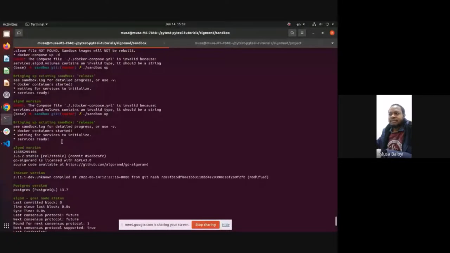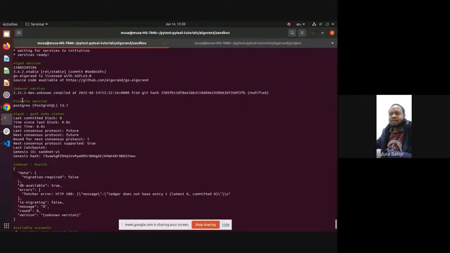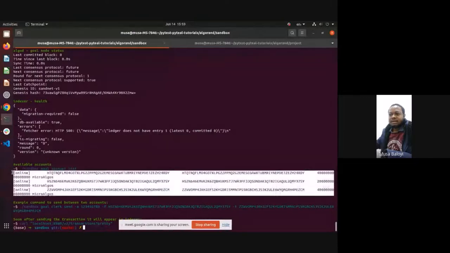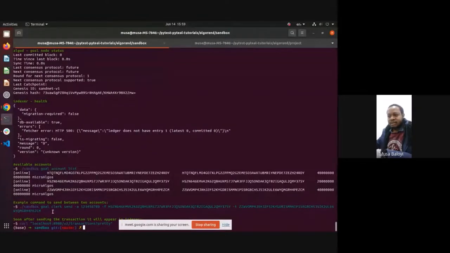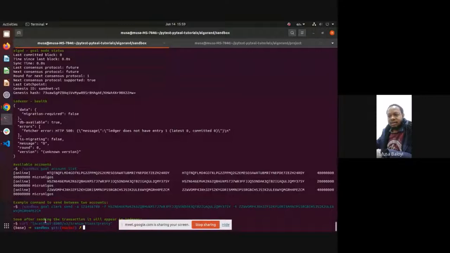You'll see that it tells us everything about what's happening: the algod, the indexer, your Postgres database, and then your Algod node status. It tells you there's an account list, three accounts here, etc. And you can actually send money between two accounts. Soon after sending, the transaction will appear in the indexer. You can just do that quickly.